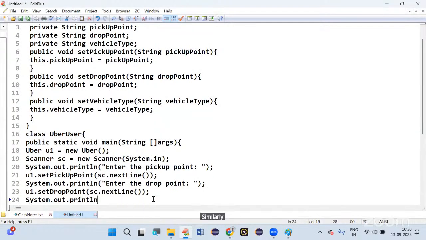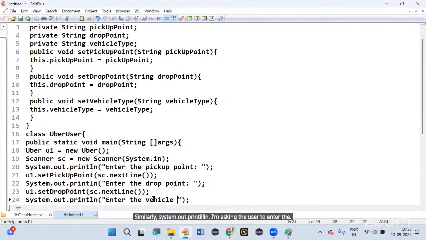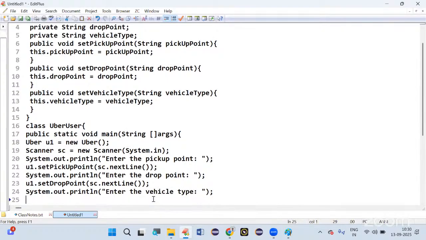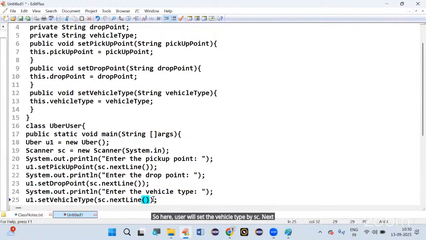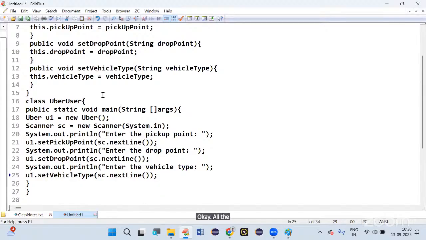Similarly, system dot out dot println, I'm asking the user to enter the vehicle type. So U1 dot set vehicle type. Here the user will set the vehicle type by sc dot next line. Okay. All the things have been set.